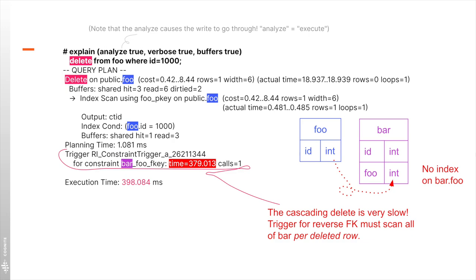that happens with an index scan. But then this trigger that causes the cascading delete to happen on bar takes a long time. We don't see exactly the plan that happens within this trigger, but in this case it's pretty simple to realize that, well, there is no index on the foo column on the bar table, so Postgres will need to scan through the entire table to do this cascading delete.